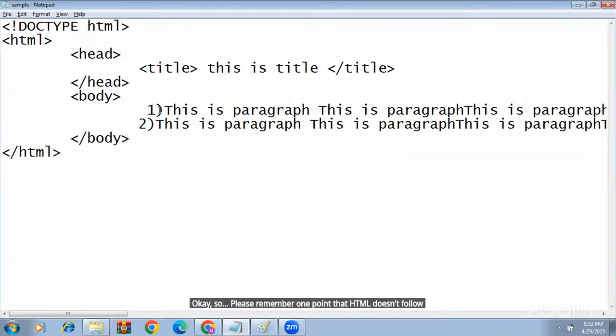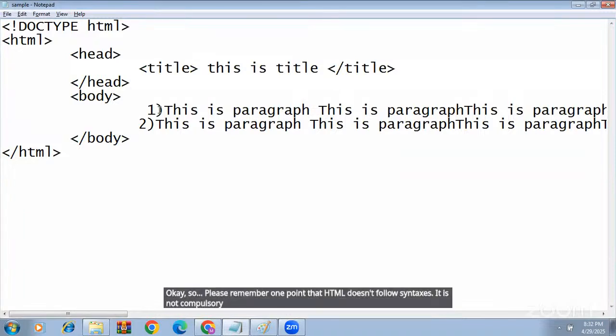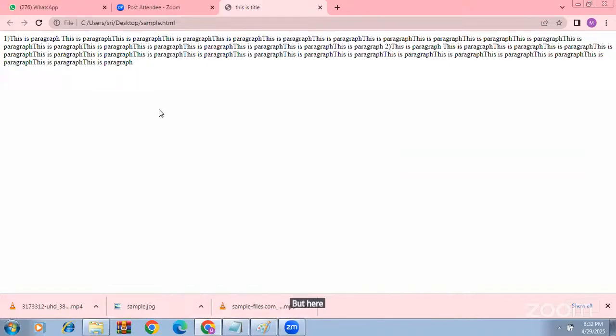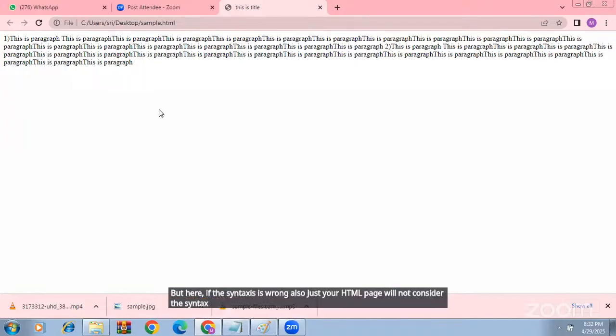It is not compulsory. So let us consider in Java, if there is any problem with the syntax, your Java compiler is going to stop you. But here, even if the syntax is wrong, your HTML page will just understand it in whatever way it can, and just print that. If it's not understanding, it just prints whatever you have written.